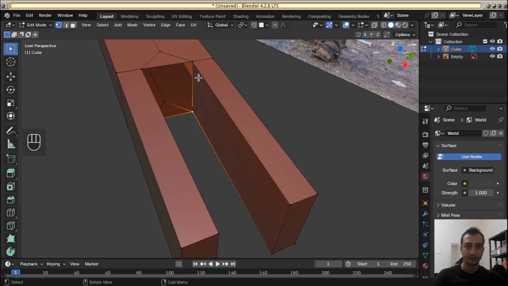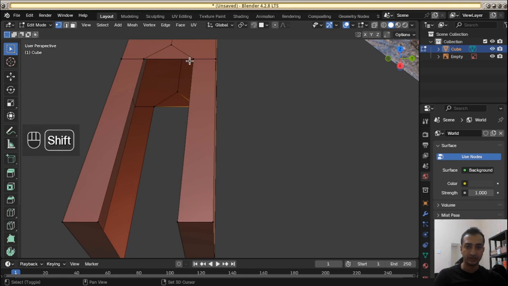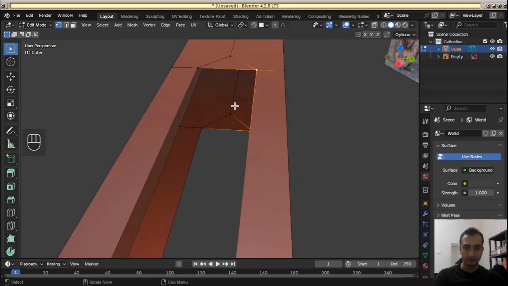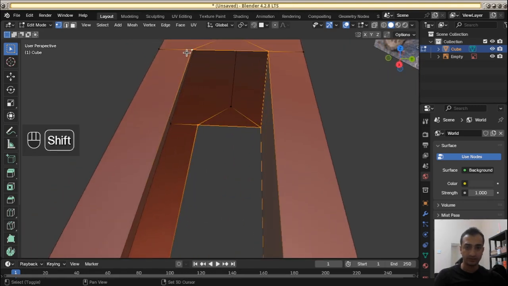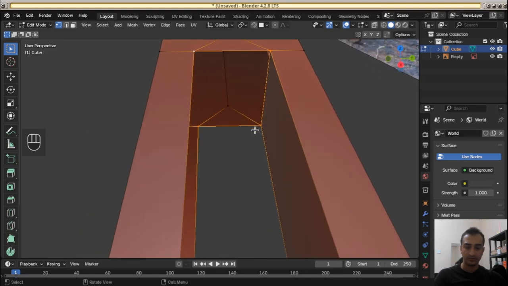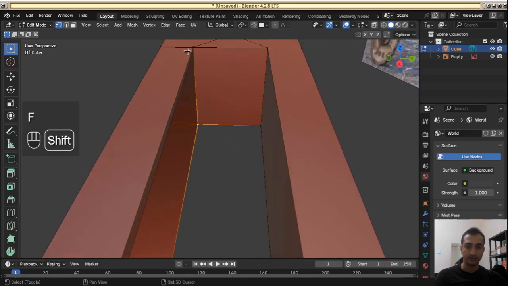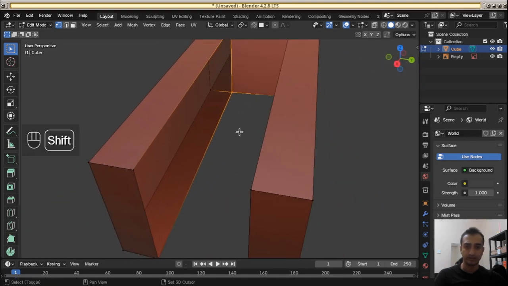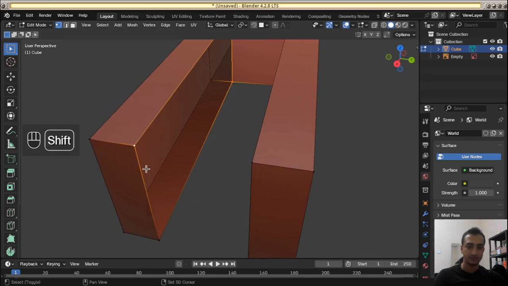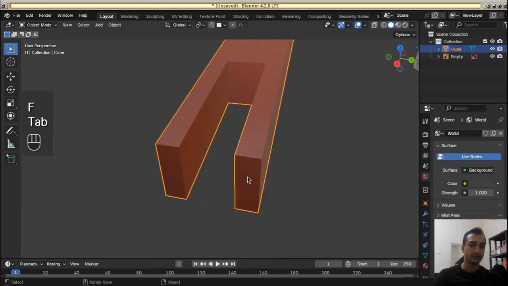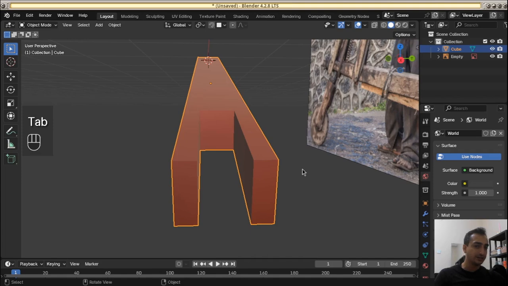Very simple. I'm just going to choose these 4 vertices, hit F and add a surface, and I'm just going to do the same over here as well. Fantastic. And that's it. That's the end of this tutorial. Congratulations.